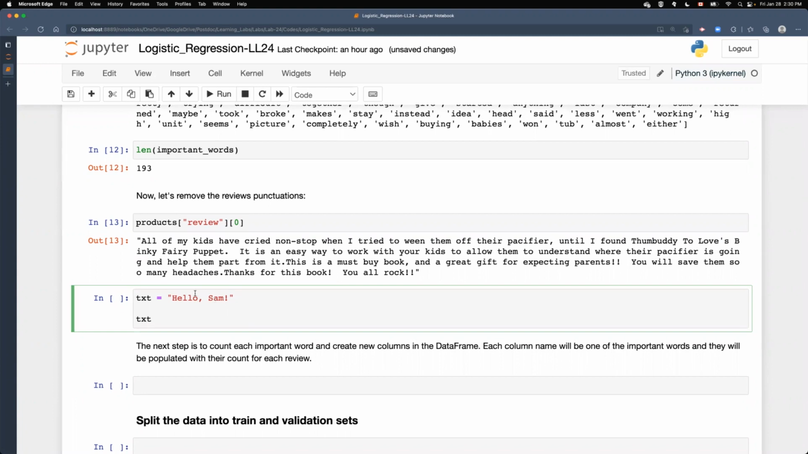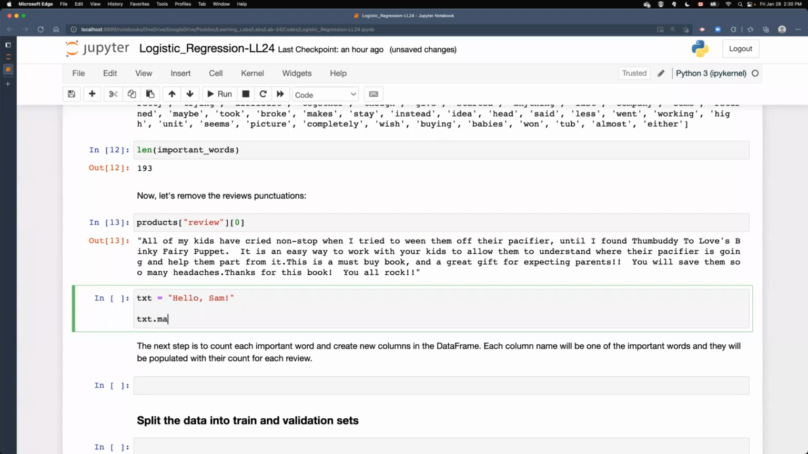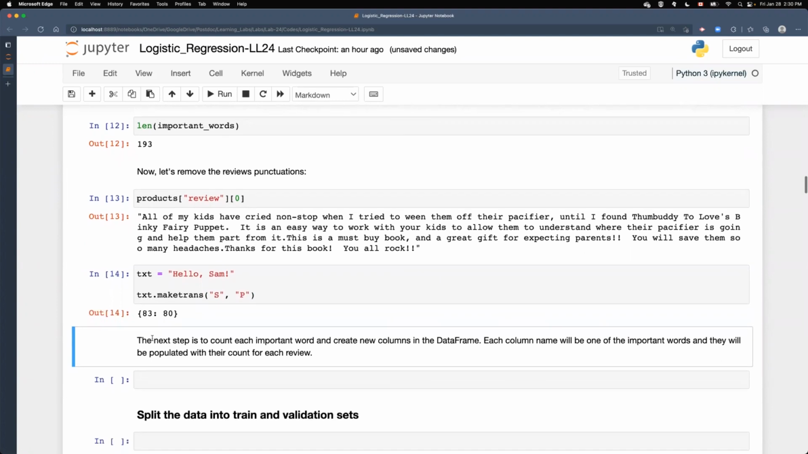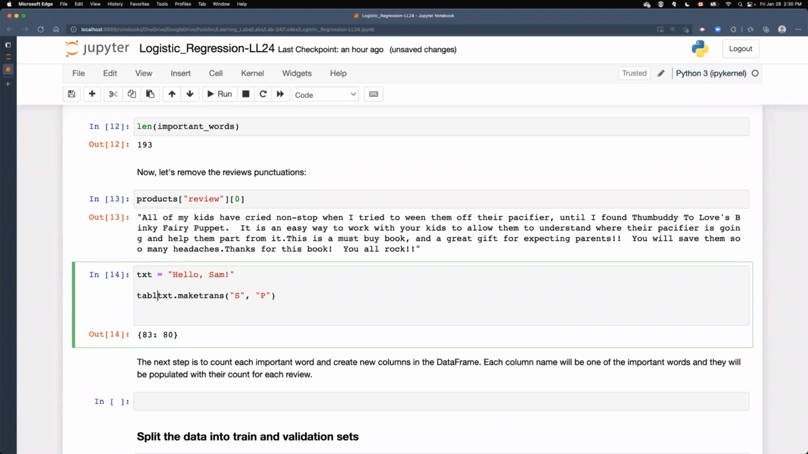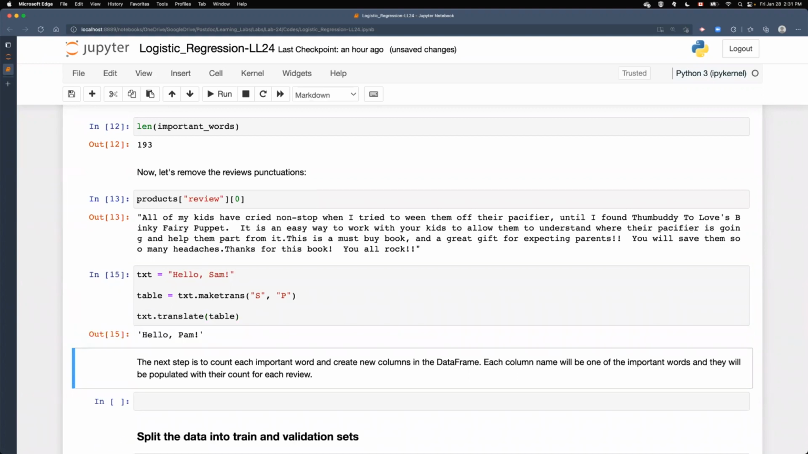So let's say we have this text that we just created, the hello Sam. If you do the maketrans, and we select to change S to P, that's going to be the output. Those are the ASCII codes. It's going to be a dictionary. The 83 is the ASCII code for uppercase S, and the 80 is the ASCII code for P. The dictionary means you're going to be replacing the 83 with 80. To make it work, we can just save this as a table, and then you can do text.translate and then the table. When you do that, now we've replaced S by P.